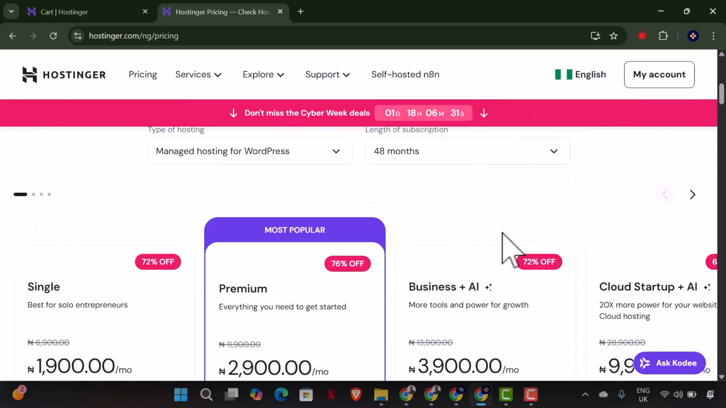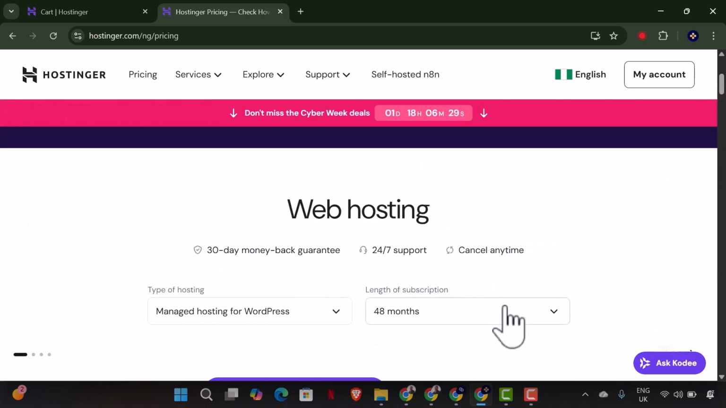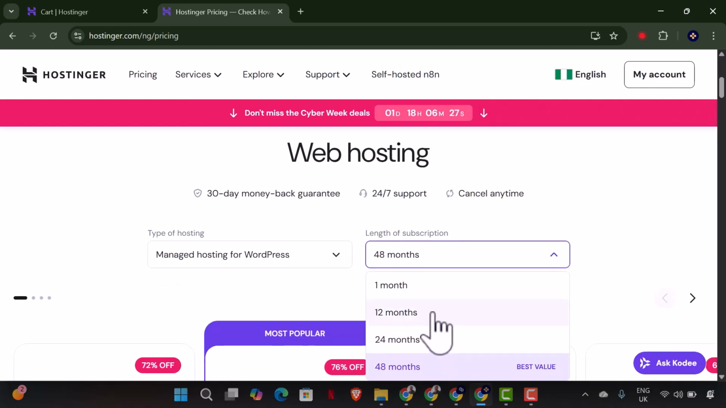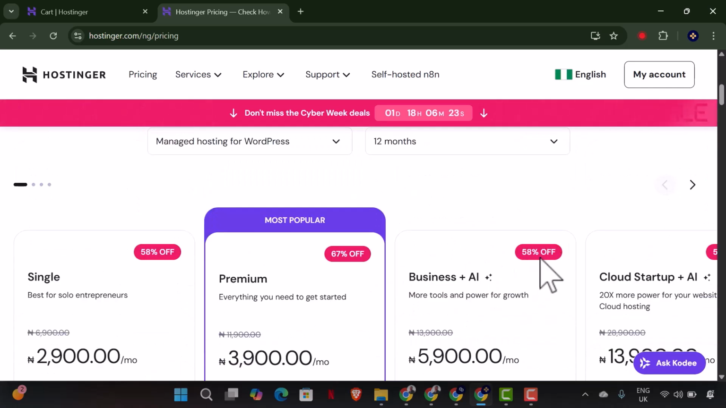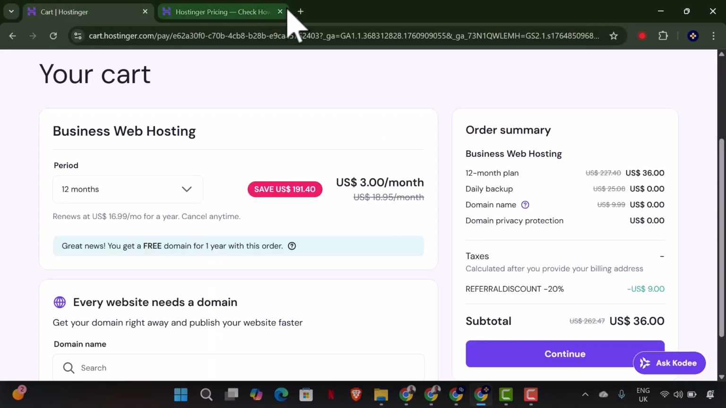But right now, I want to go ahead to purchase one of the hosting plans. So I want to purchase for 12 months. You choose the month you want to purchase for, and you see your different percentage off. You see 58% off and all that. But as for me, I use a referral, and here it is. So when you come right here, I use a referral code to get whatever I want to get.